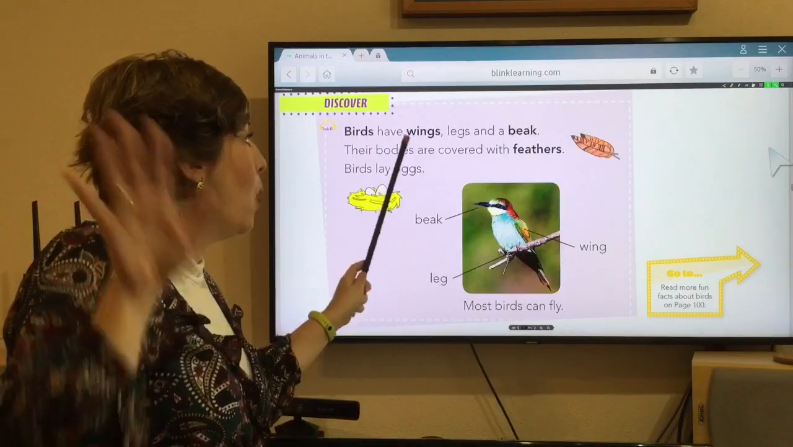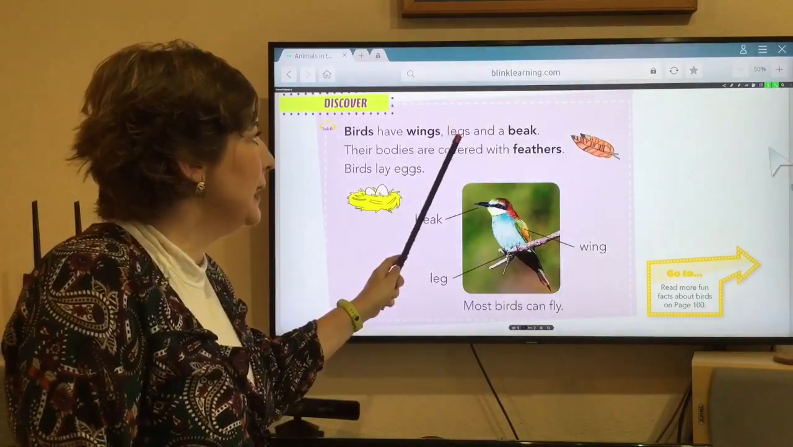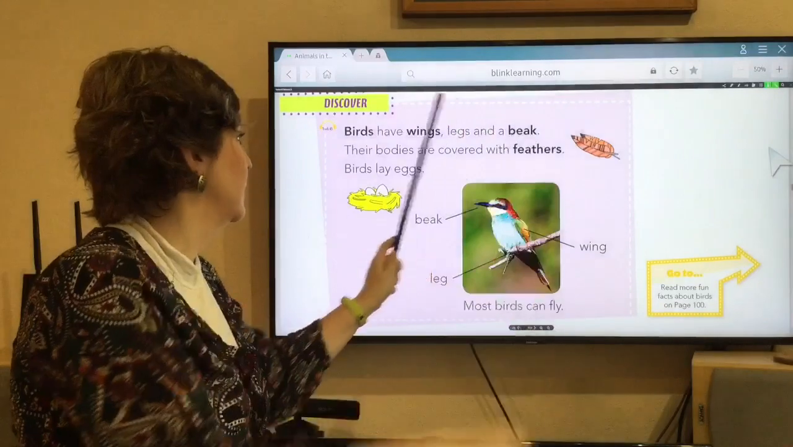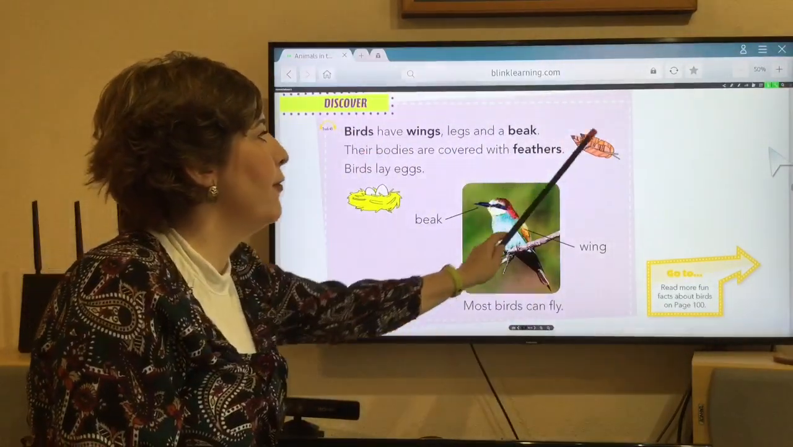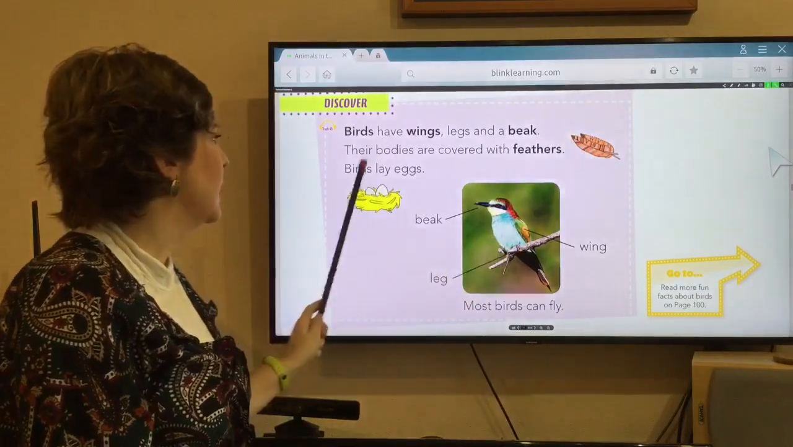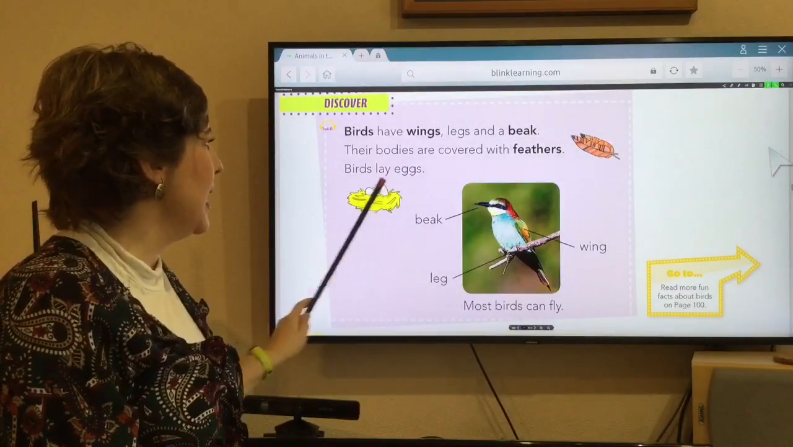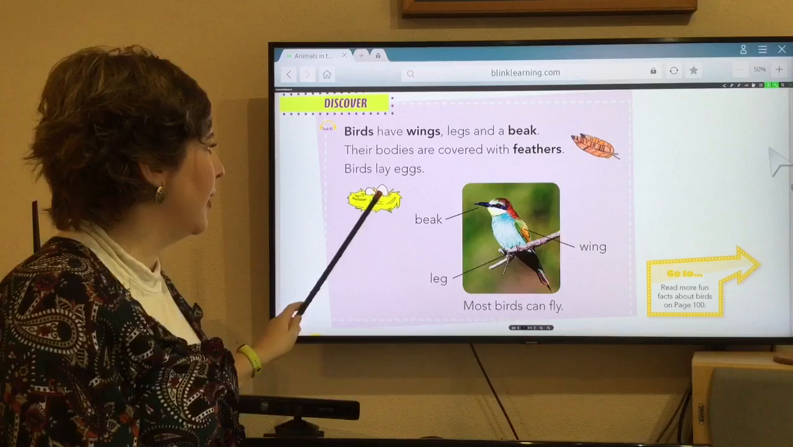Birds have wings, legs, and a beak. Their bodies are covered with feathers. Birds lay eggs. These are eggs, okay?